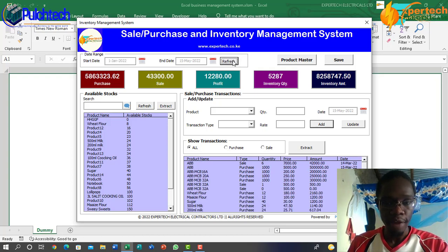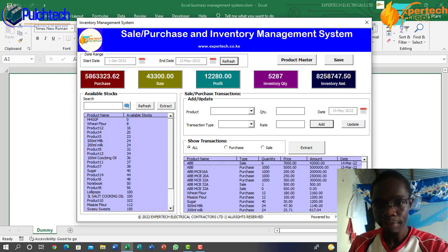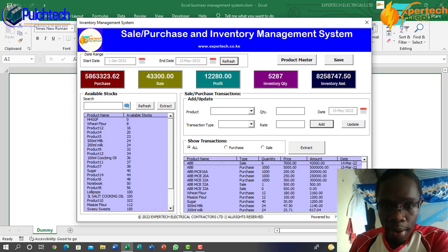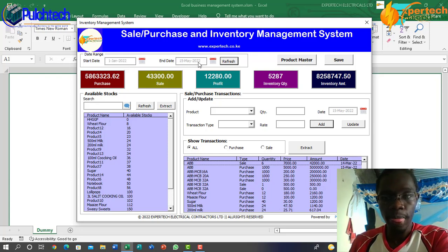If I click on refresh, as you can see now, the data at this point has increased, meaning it's showing you real-time data. Other than this, you can see that these values have also increased, meaning it has updated itself to record the purchases from January 2022 till today, 15th May 2022.